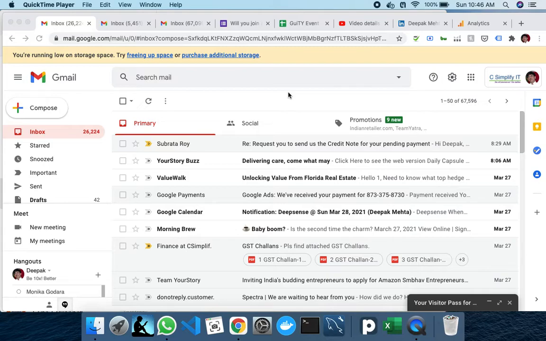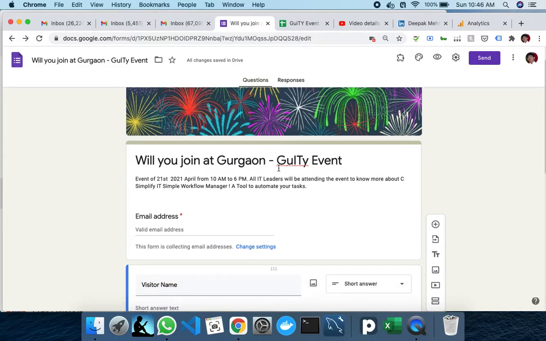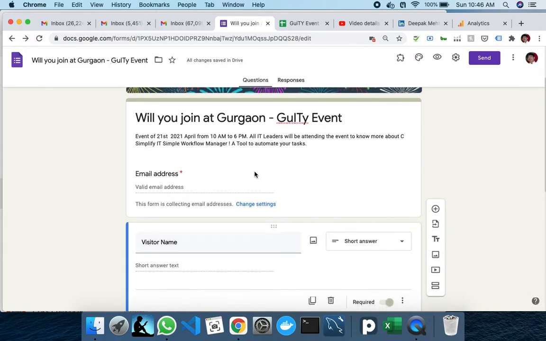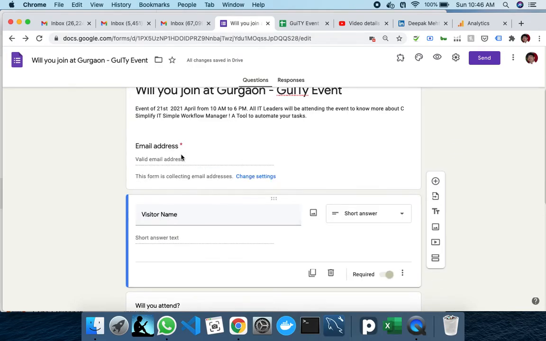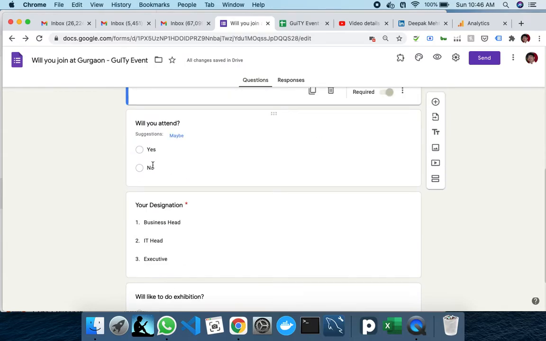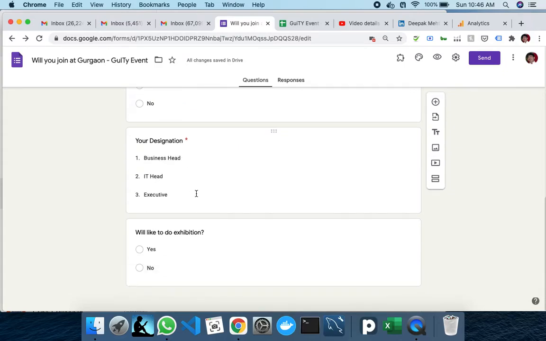So what I have done here, for this demo, is I have created a form. So I am saying we are going to have an event at Gurgaon. In this event, we will tell you about C Simplify IT, Simple Workflow Manager, a tool to automate your tasks. In this form, we will capture the email address, the visitor name. We will ask whether you would like to attend or not. We will also like to know the designation, and whether you would like to do an exhibition in this event or not.